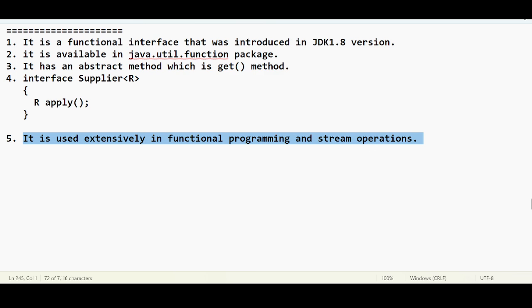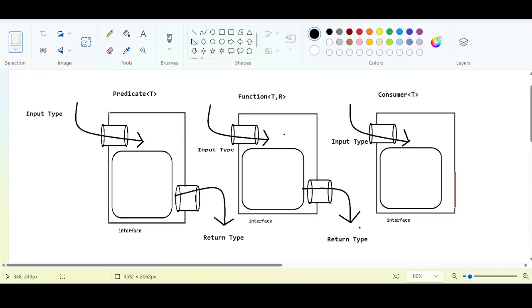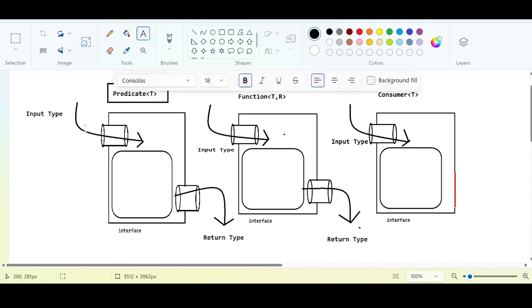So today we are going to discuss a very important topic, which is BiPredicate. Before understanding BiPredicate, let us do a small recap. When I say predicate, function, or consumer, the common thing is that they accept an input type. When it comes to predicate, we know that it is going to accept any kind of input, any kind of data type.